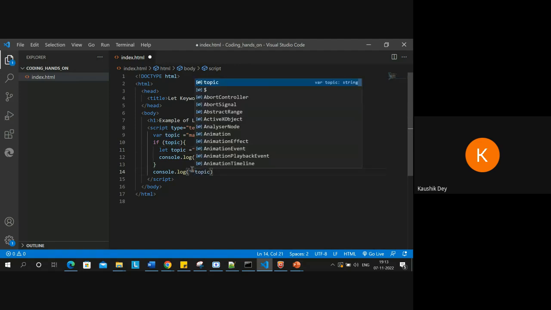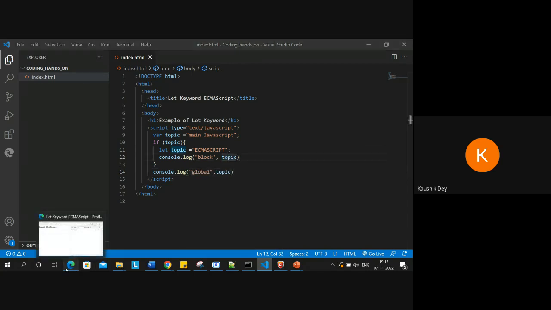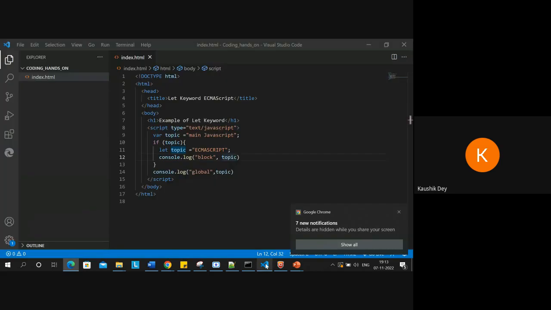Console.log, I will do one thing. That is your global, and will add this thing. So block and global that is coming.